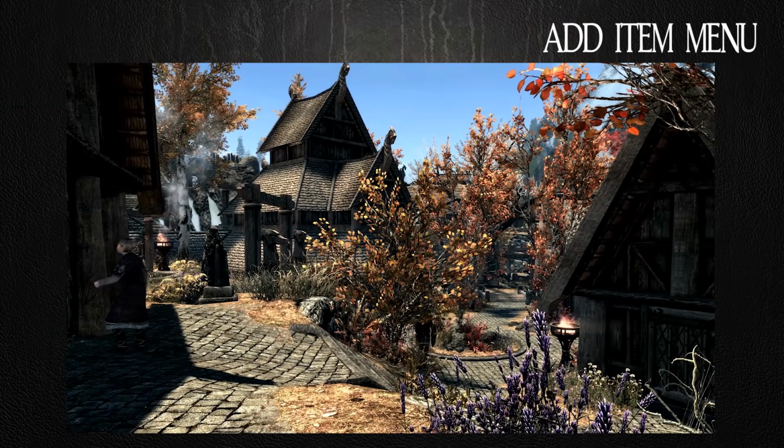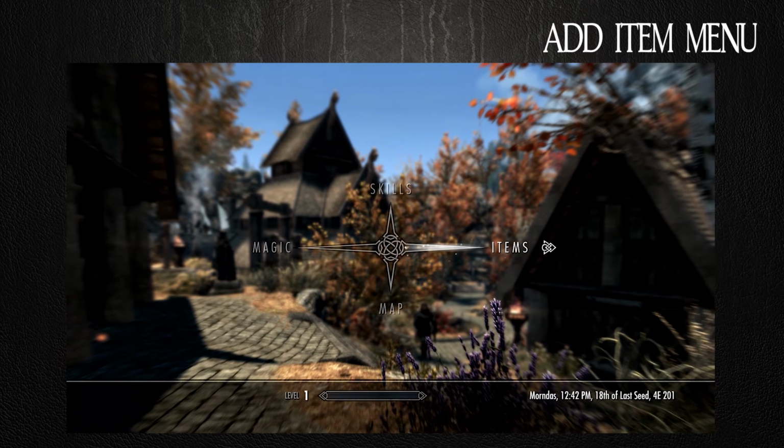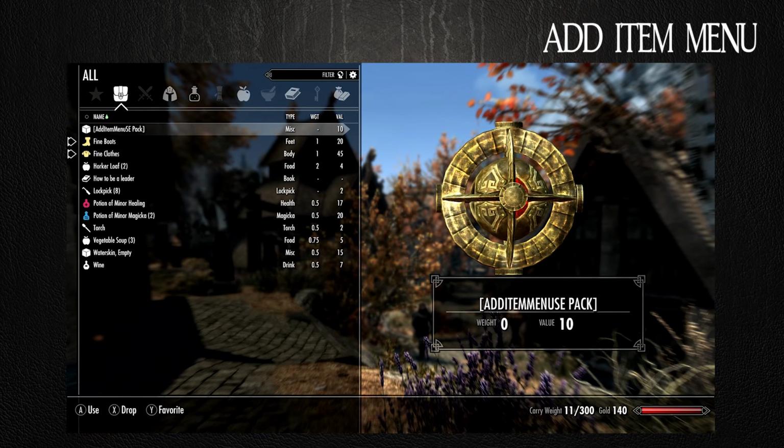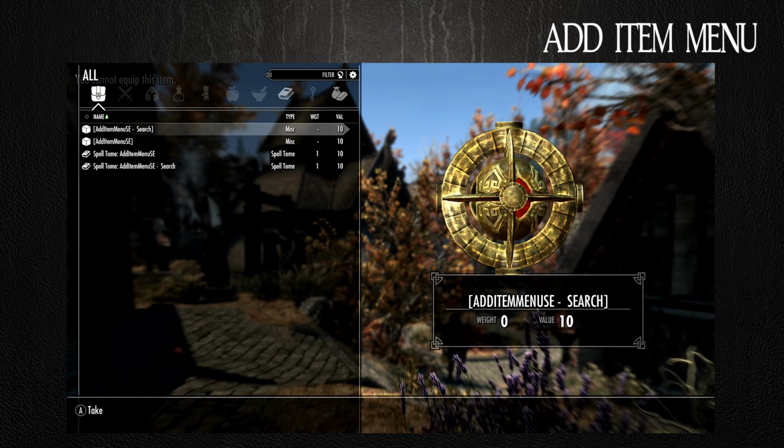Alright, here we are in game. If you've properly installed the mod, go ahead and open up your menu and go to Items. The first thing you'll notice is an item in your main inventory called AddItemMenu SE Pack. Now, when you click on this, you're going to get 4 items. AddItemMenu SE Search. This is an item-based search menu, so you can go ahead and click on it as an item and it'll open up the required menus.